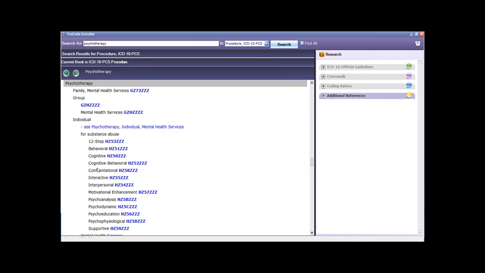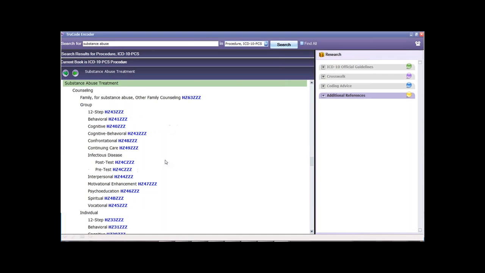So there is a little bit of detail here as far as if they're getting family therapy, or excuse me, individual therapy for substance abuse. Again, remember those are the H chapter, where if it's mental health strictly, it's in the G chapter. In other words, it'll start with a G code versus an H code in ICD-10 PCS for those of you who have to use that.